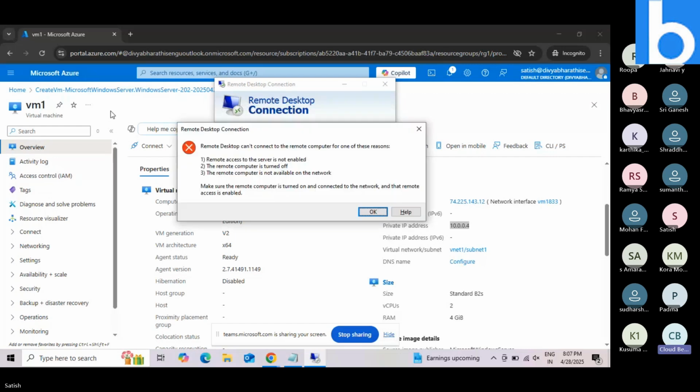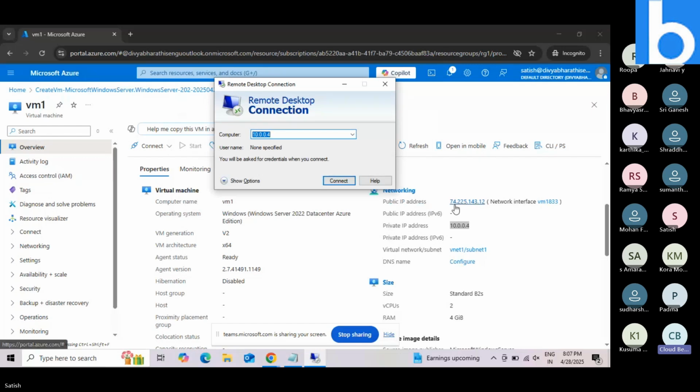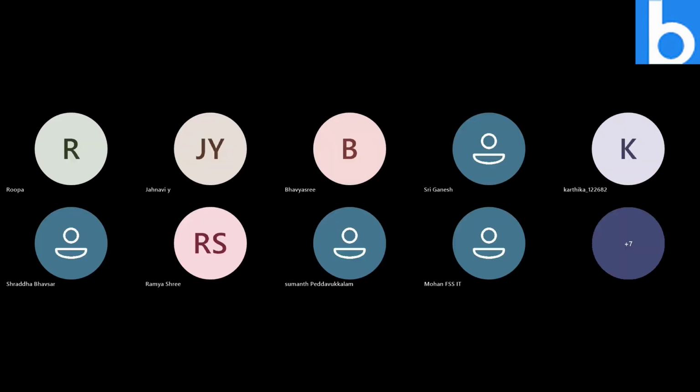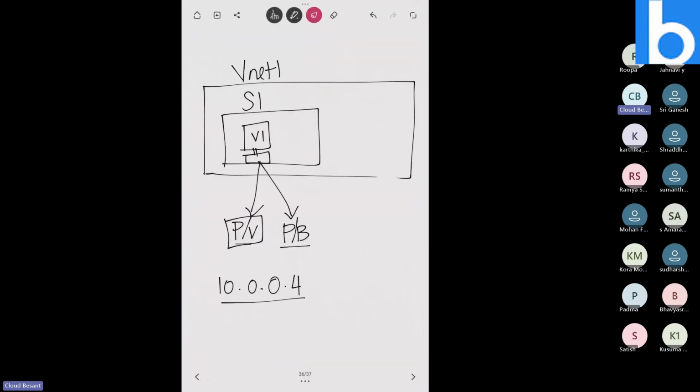Few people might have a confusion. So both are IP addresses, right? Why is this IP address working and why is this not working? So I shared my screen and I clearly showed you this example and you guys answered this.